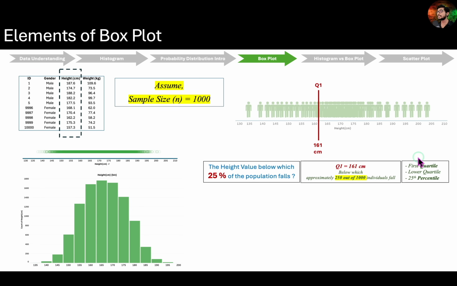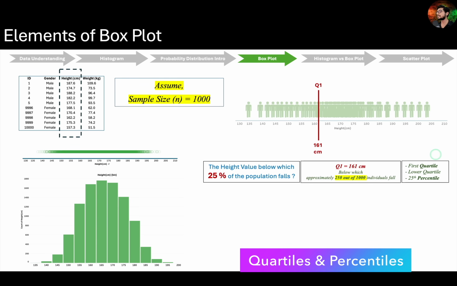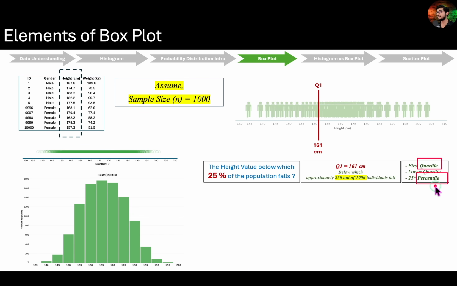This Q1 is also known as the first quartile or lower quartile or 25th percentile. Does it make sense? Here I would like you to pay attention to two important terms, quartile and percentile. I'll provide you a summary of these terms at the end of this slide.